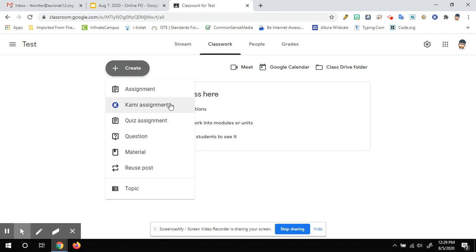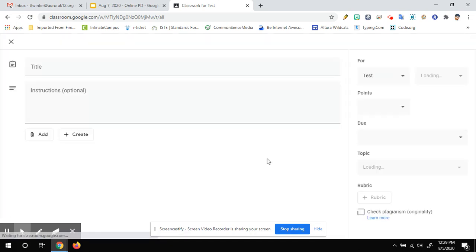And then you have some options. You can do just a normal assignment, and that'll allow you to upload a Google Doc or something like that that you've created an assignment in. You can also use Kami, so you can do straight from a PDF using Kami to create an assignment. You can do quizzes, just questions. Material will designate if you're just posting something that's material and not an assignment, like a resource or something. So I'll do assignment for now.